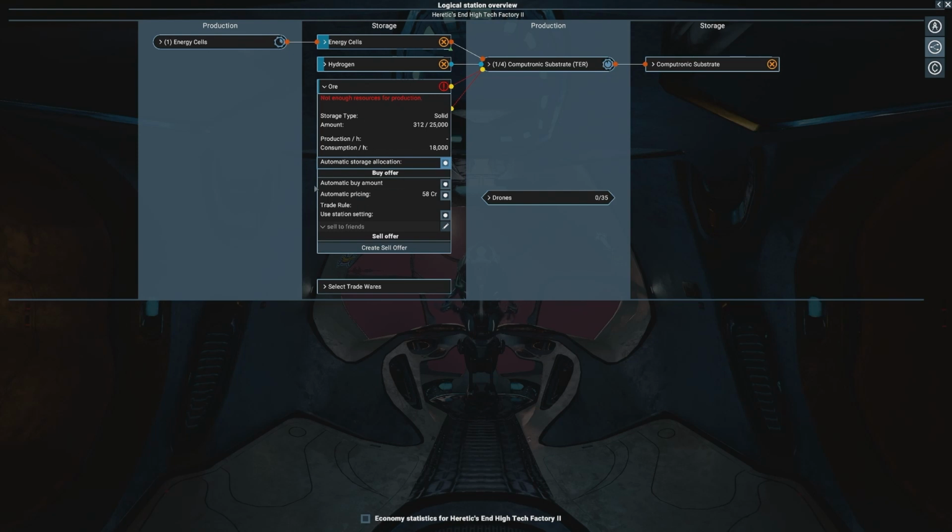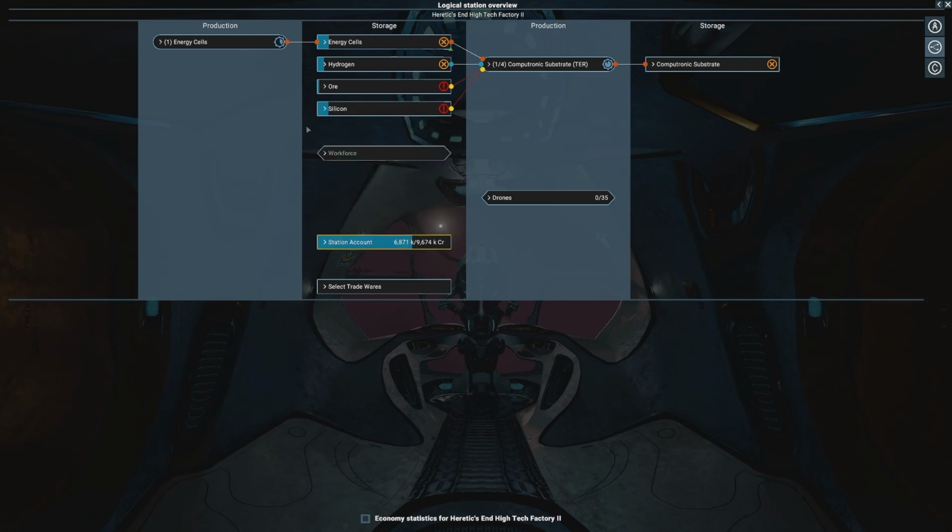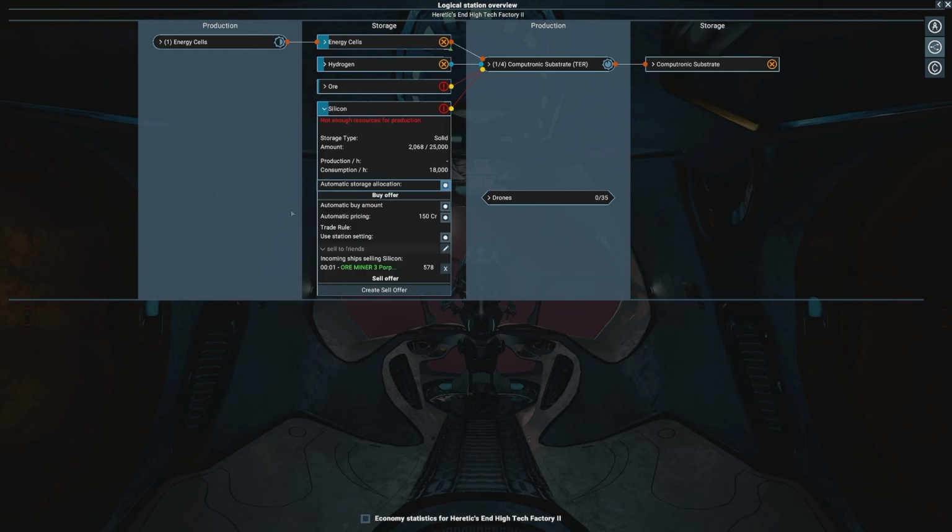Ore, same with ore, we've got to leave that as is. So we're getting plenty coming in. And same with silicon. We'll leave that as is. So we've got plenty of that coming in.